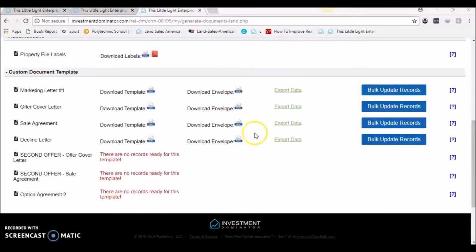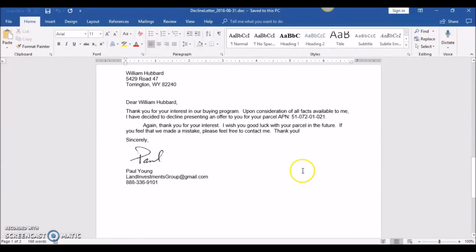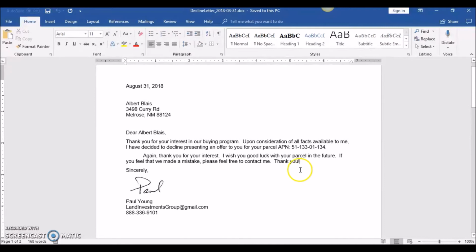Okay, and then lastly is the decline letter, which, if we have it downloaded, is going to look like this. This is a letter that is sent to those who have requested an offer to be mailed to them, but then we researched the property and decided we don't really want to send an offer for this property, so we decline. If you read this, it basically says, upon everything considered, I've decided to decline presenting you an offer for your parcel, APN number.